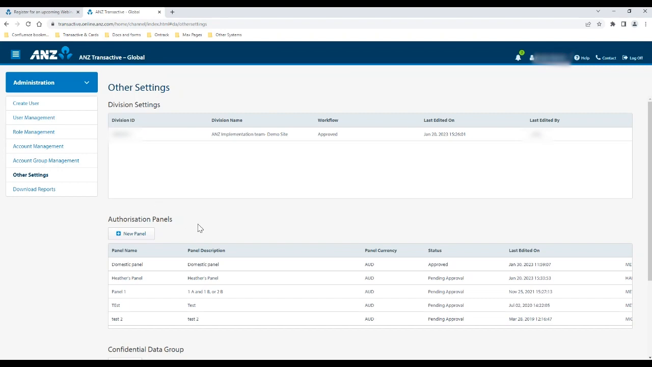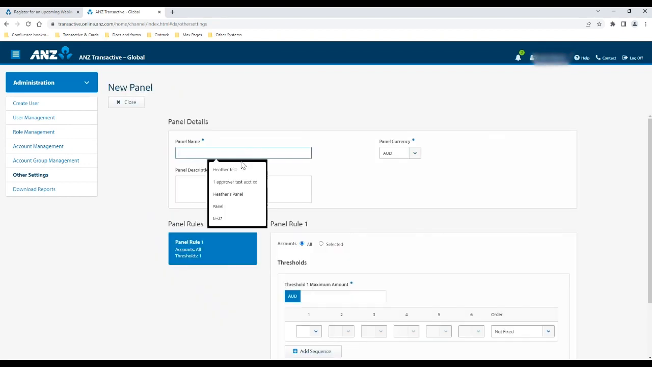So you might use one if you have, for example, one person who can approve payments by themselves, but if it's any other people, you might want two people to approve, or you might want certain people within certain threshold amounts. So that's when you would use a panel. So I'll show you how to create one. You can click on new panel, then you give it a name and a description.